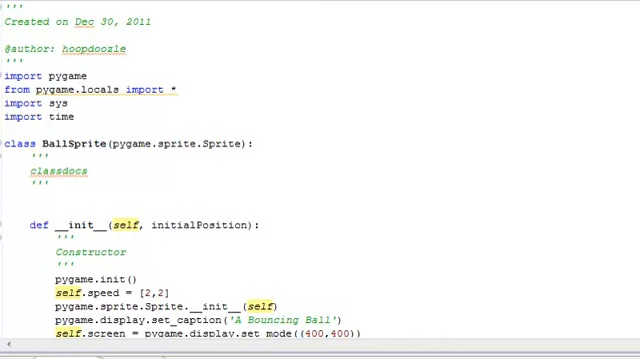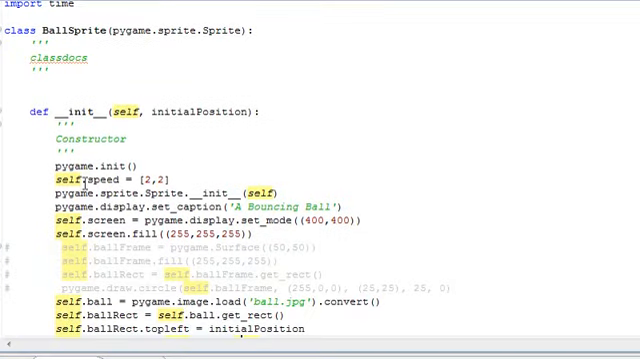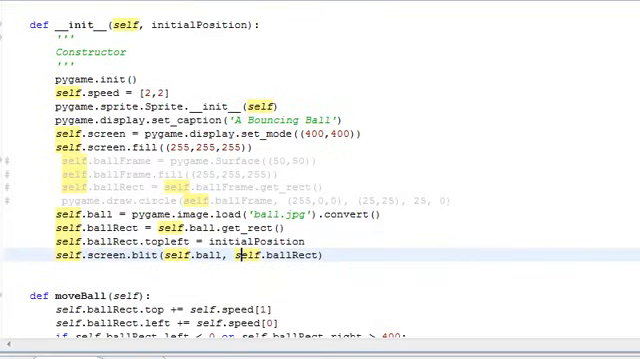bounce around the screen. So just to go through this, we imported the different modules of Pygame. We created a class called ball sprite, and we extended the sprite class. Okay, so it extends that. And in the constructor, we initialize Pygame. We initialize the sprite methods and set up a screen.